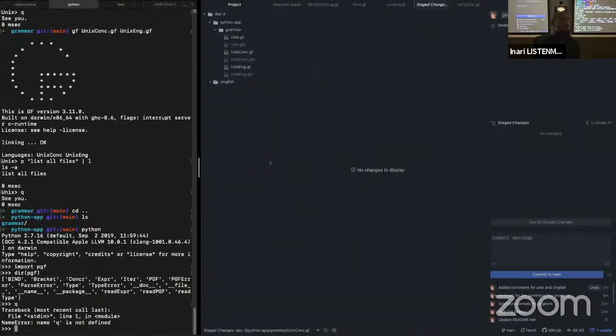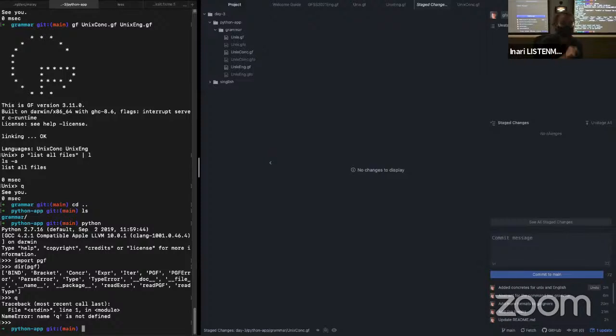Okay, so that was just to test that I have the Python bindings. Currently I have Python 2.7, but it doesn't matter if you have Python 2 or 3. So now, what's PGF? PGF stands for Portable Grammar Format.